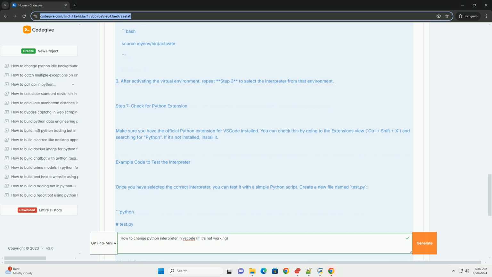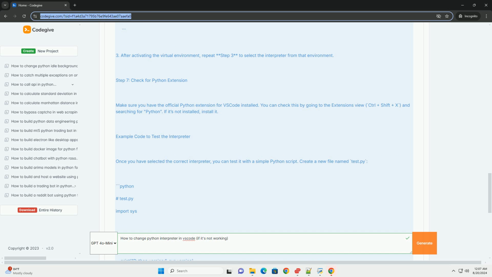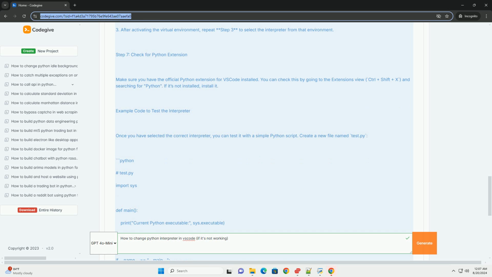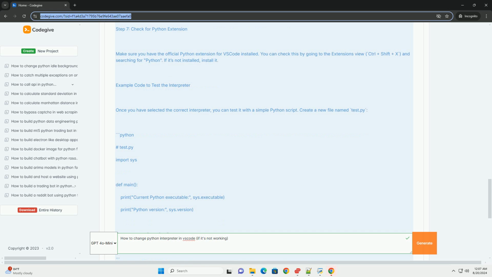If you do not see the interpreter you want, make sure that it is installed correctly on your system. You can also add a virtual environment to your project if needed.